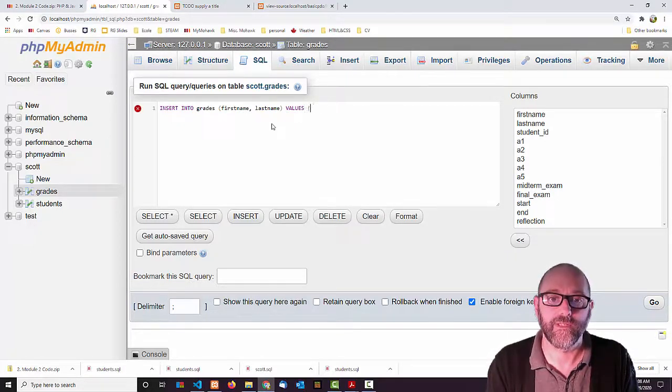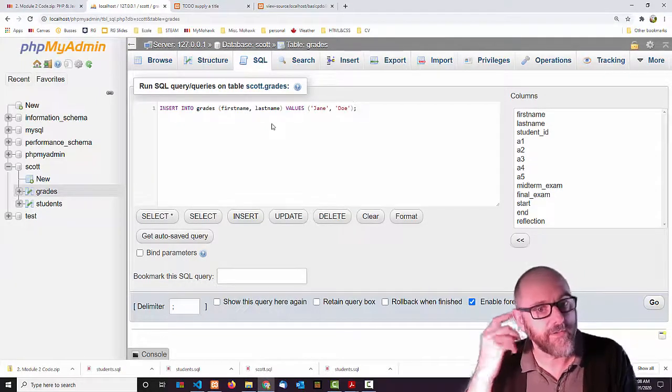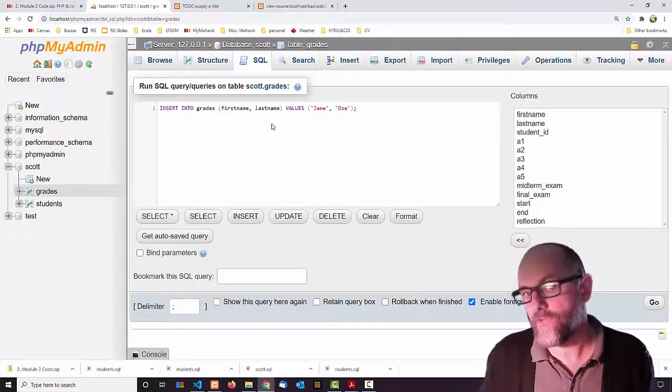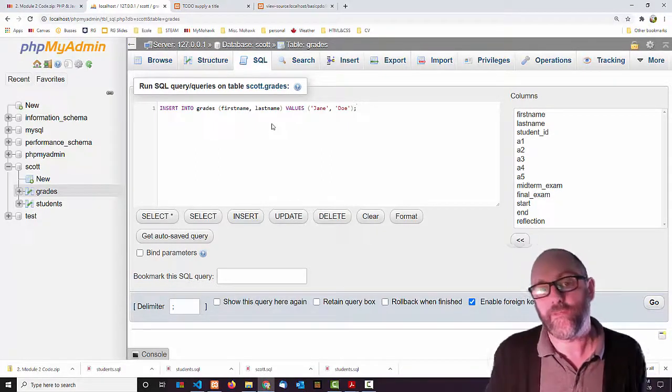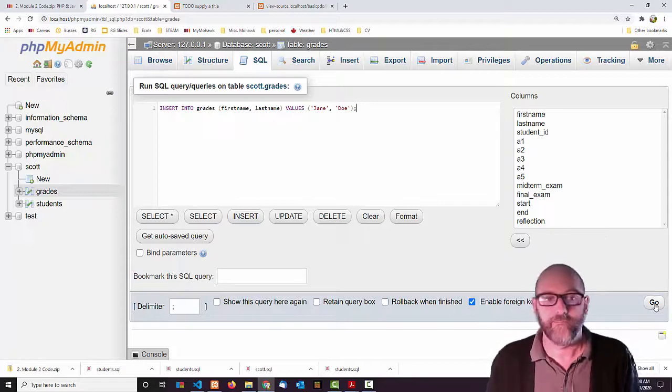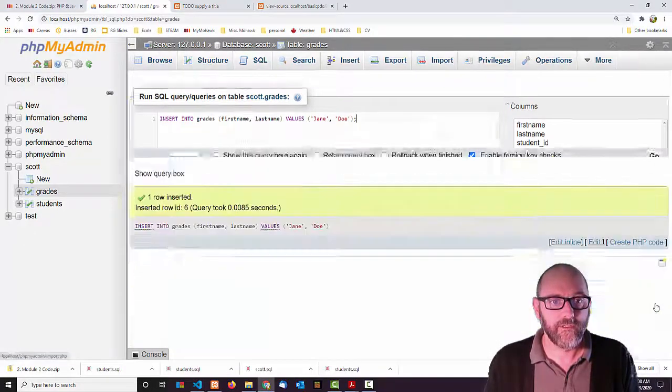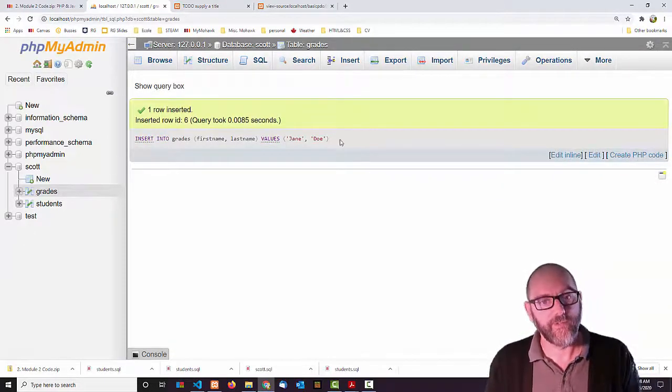Jane, should be single quotes really. Jane Doe. If you use double quotes, it can mess you up because you're going to put this string eventually inside a double quoted string in PHP. So better to use single quotes here. Let's see if this works. So it did work, which means I got it right.